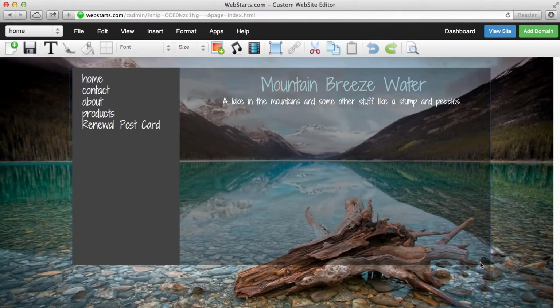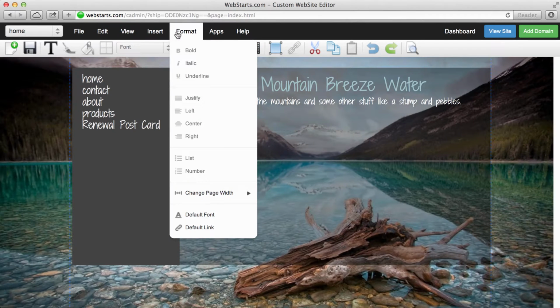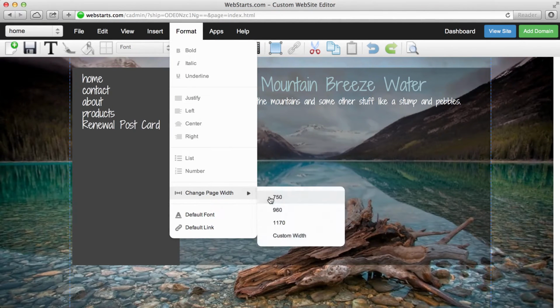Hi, in this video I'm going to show you how to adjust the page width on your WebStarts web pages. So I have my page here and I click on the format drop down and choose change page width. And there are four options displayed.